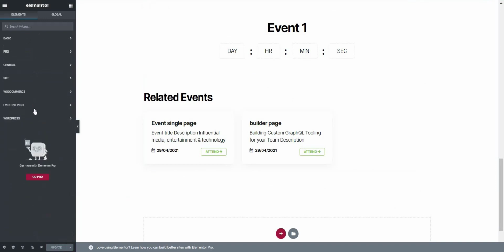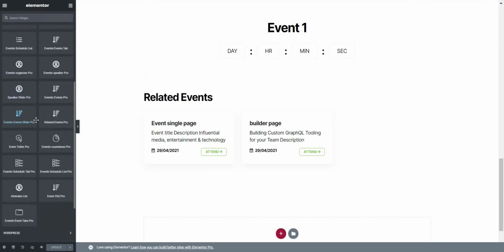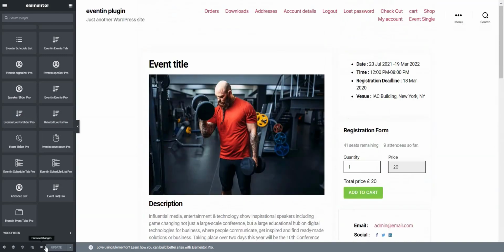You can add more blocks to your site with Elementor widgets. Once you are done, publish and view your page.